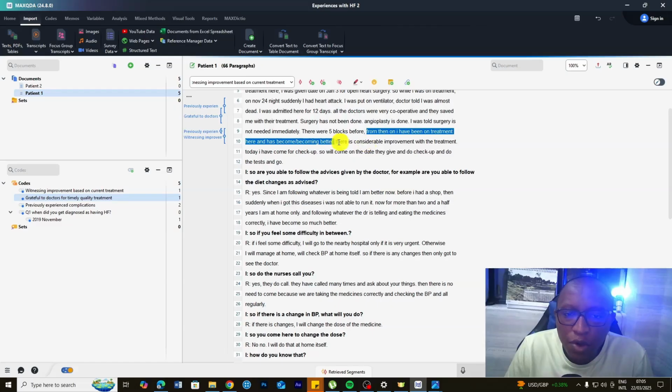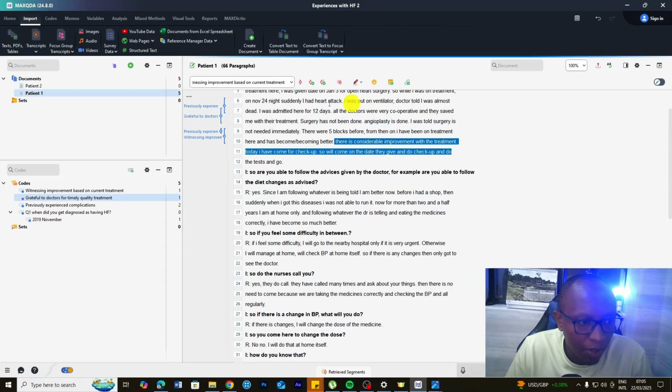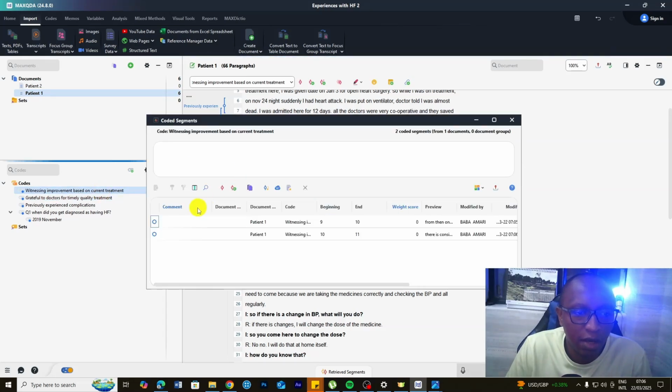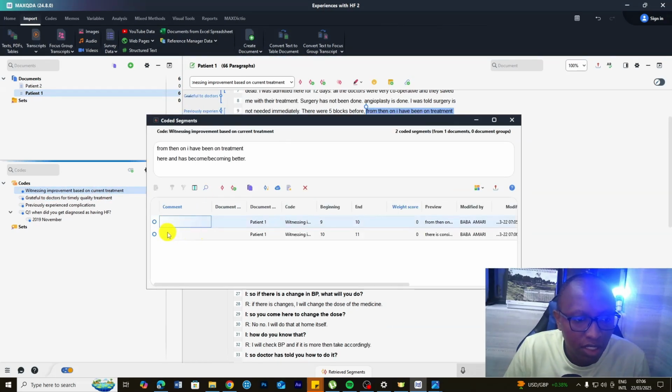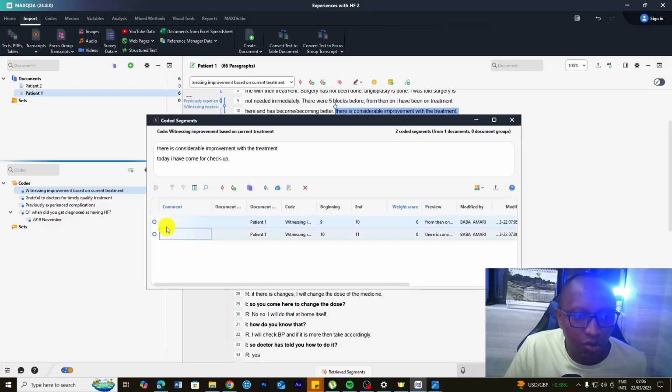"There is considerable improvement with the treatment today. I've come for a checkup." So they are saying there is considerable improvement. So, improvement based on current treatment. Again, this statement, I highlight it. If I find a statement that matches an original code, I just drag and drop it inside the code. Here we can see the number changes to 2, meaning we have 2 quotes. Okay, let's double click. Click on these 2, and you can see 2 quotes supporting 1 code.